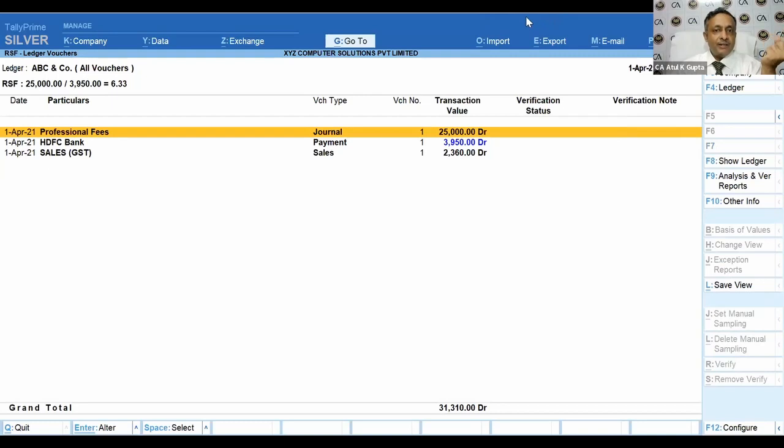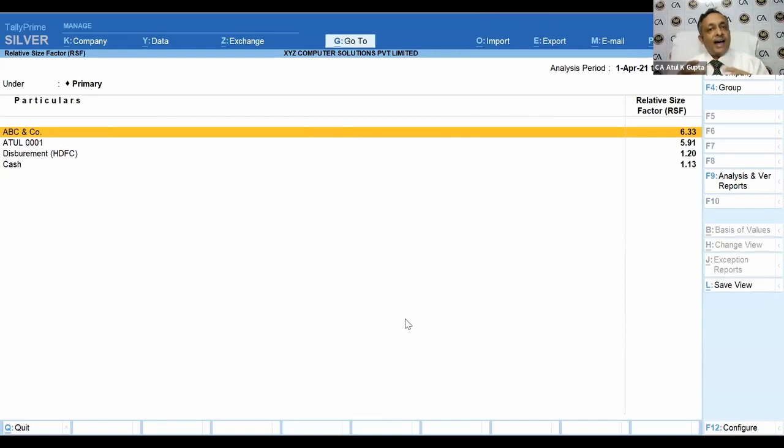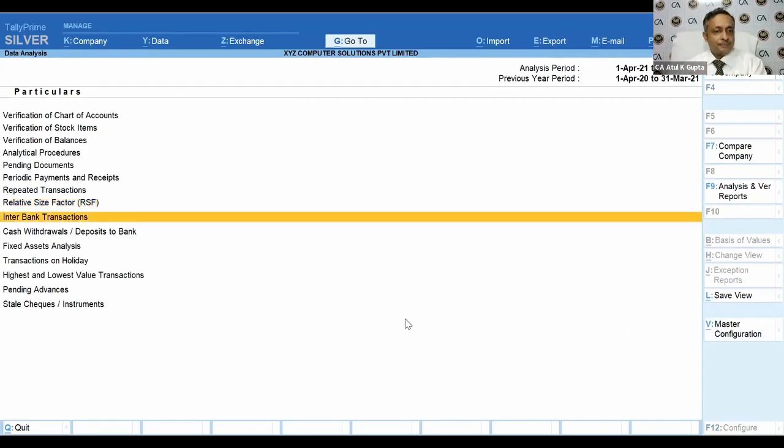Let me define it. Relative size factor is basically a ratio. Suppose I am paying rent. RSF is the ratio between the first highest item and the second highest item of the same ledger. If RSF is beyond 5, the auditor needs to check it. So you can scrutinize ledgers where RSF is more than 5, and if it is more than 10, then detailed checking has to be done. This is all available here.